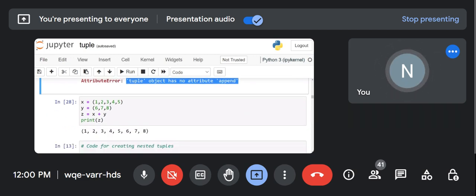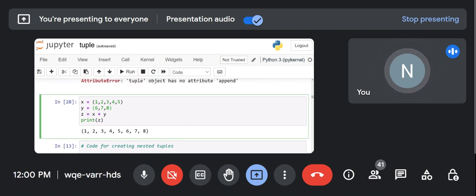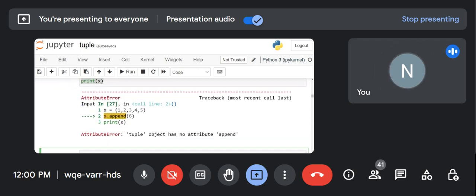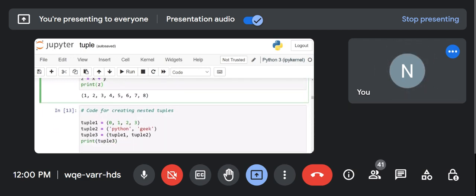Then I said, okay, I can't add. But if I say x equals this, y equals this, and do x plus y, I'm getting this. Now I'm getting a new tuple. But not with a method like append. Not possible.